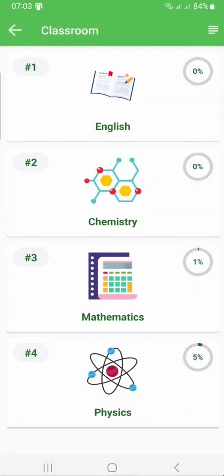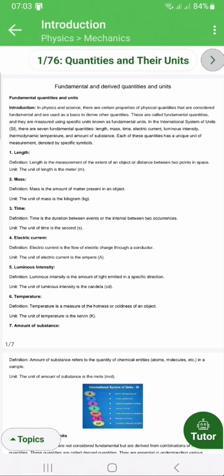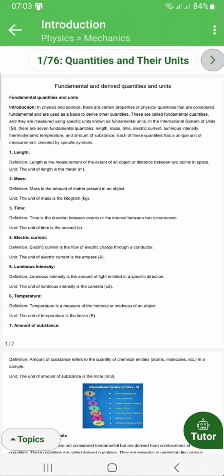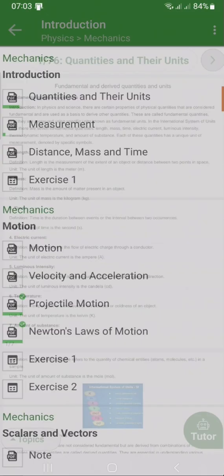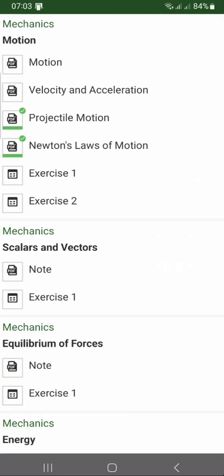The next thing is to dive right into any of the subjects. In this case, I'm interested in physics. So let me pick physics. Now within physics, you can see that I have the notes right in front of me. If you want to see all the topics available within physics, you click either on this top bar or on this topics button at the bottom left corner. Once you do that, you get to see all the topics. So here are the topics currently available within the physics classroom.